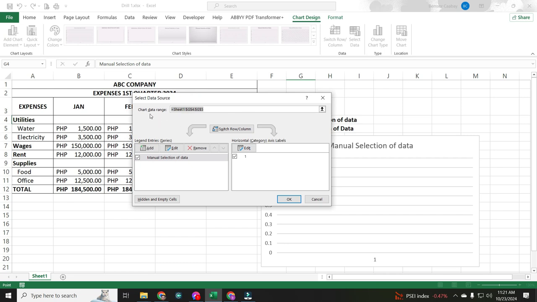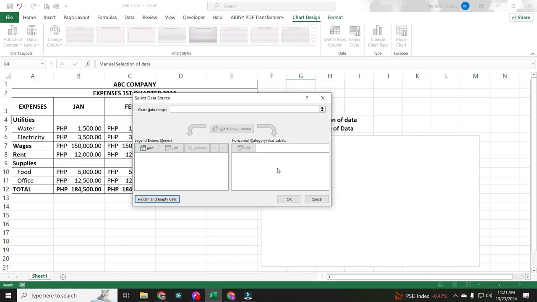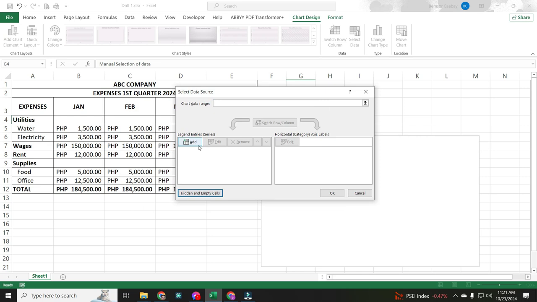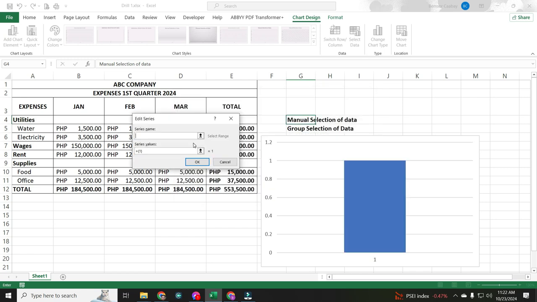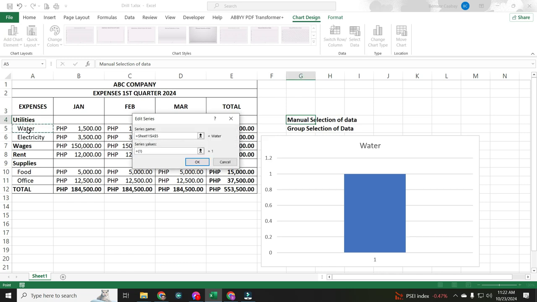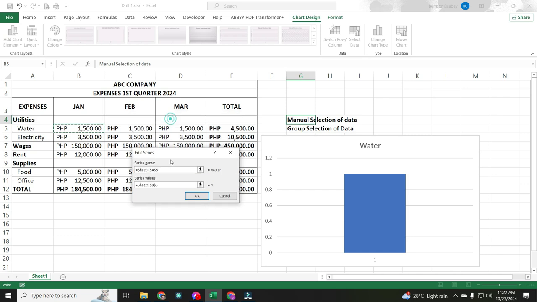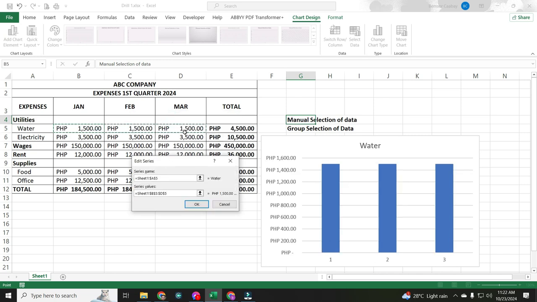We are not going to define any chart data range, so let's set this to empty and remove this. Make sure that both of these white boxes here are empty. Next, we have to add a legend. Let's click the legend, add legend, then add the series name. Here we are going to select this cell with the series value of this one, and then let's click OK.